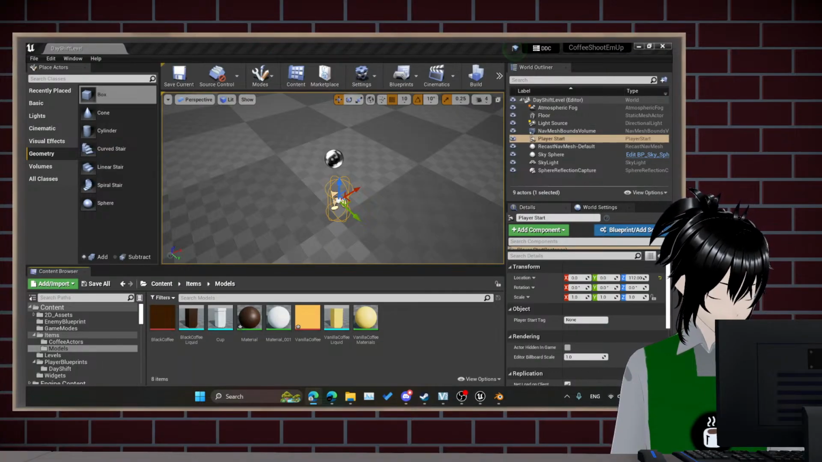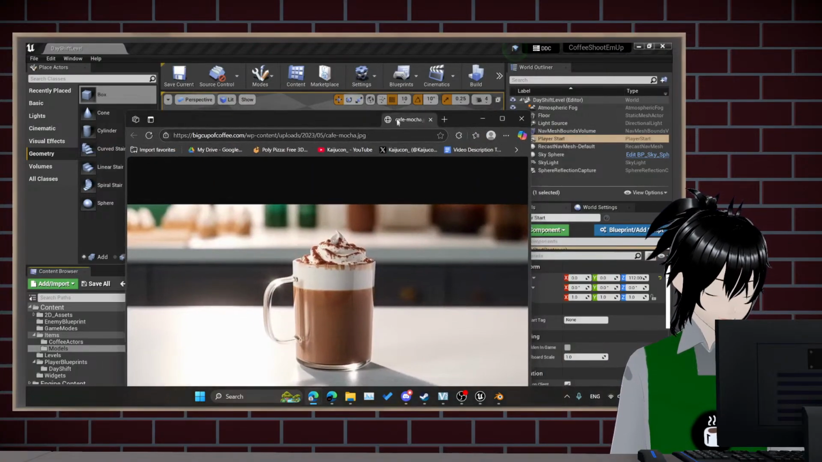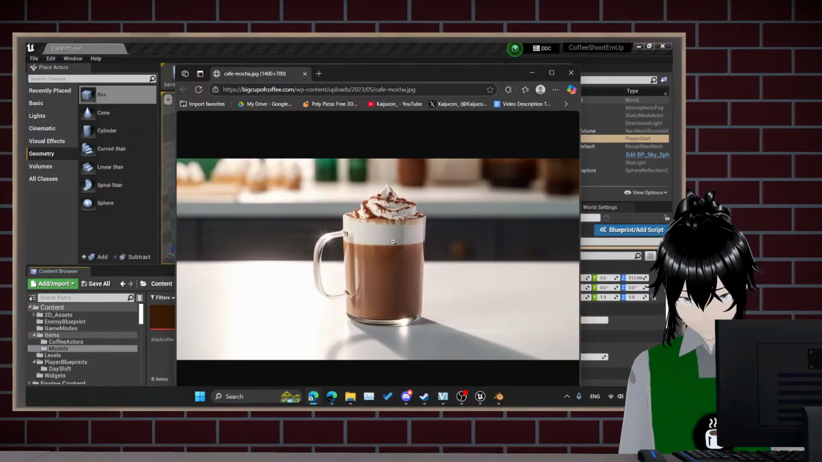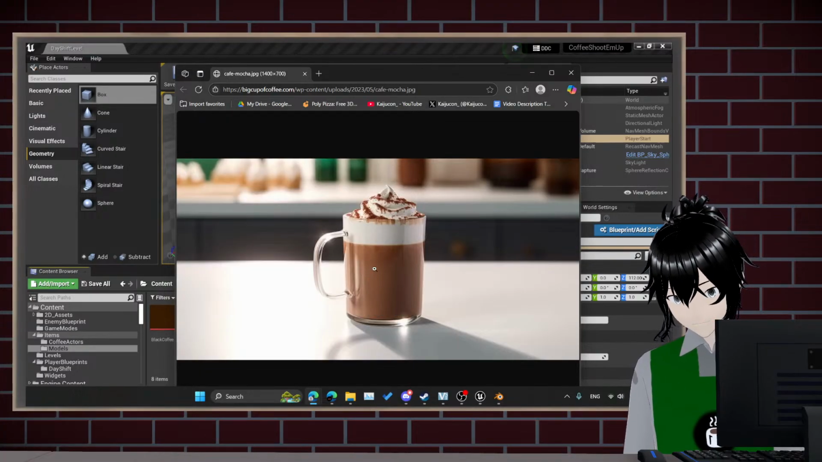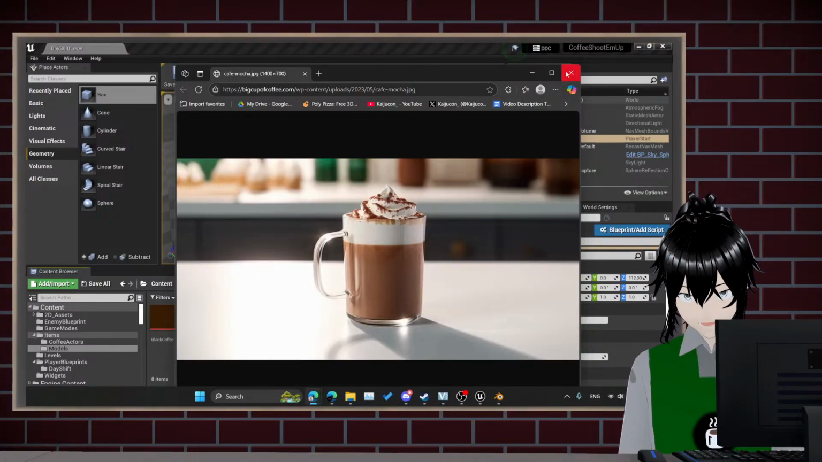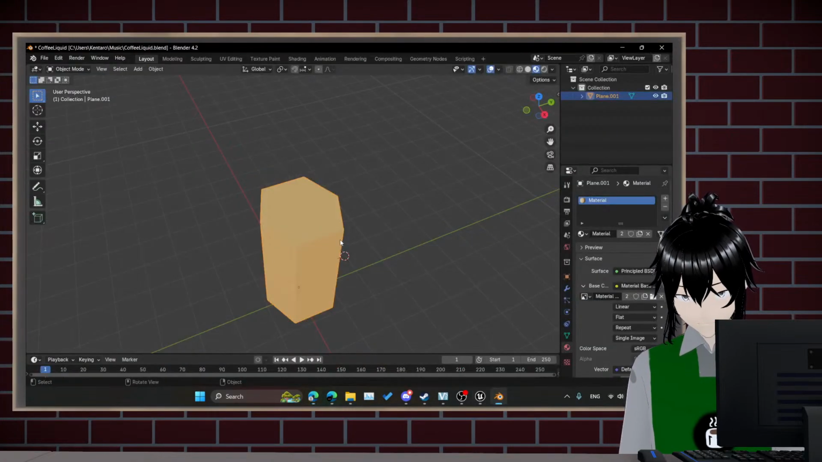I think we can use this image for our reference. We won't do the foam, but it is kind of an in-between between the black coffee texture we made and the vanilla coffee texture we made. So we'll just do that. We'll make an in-between color.